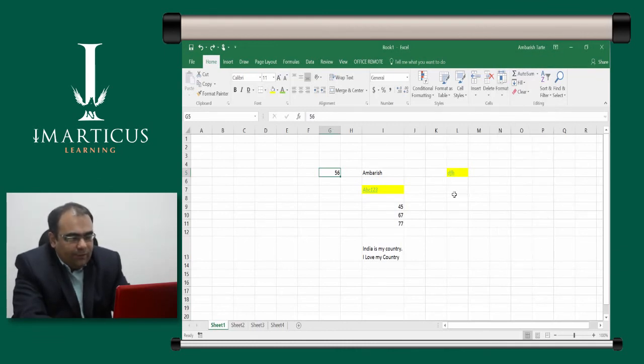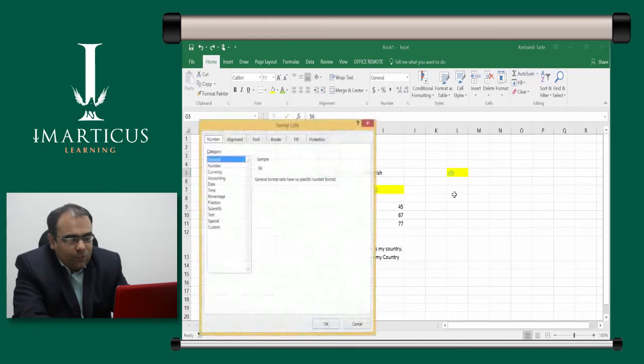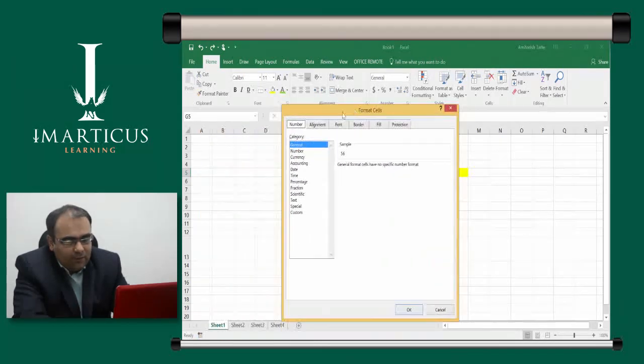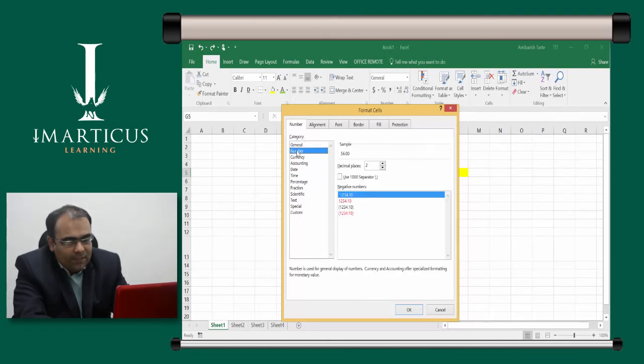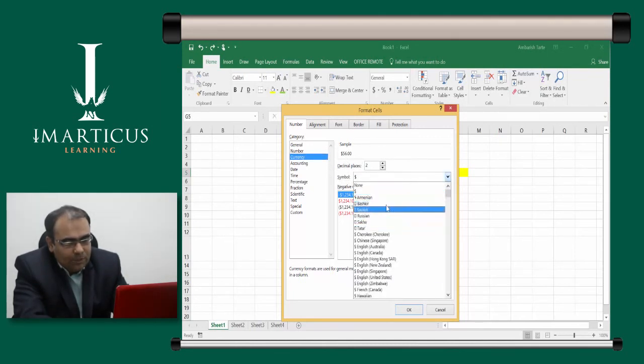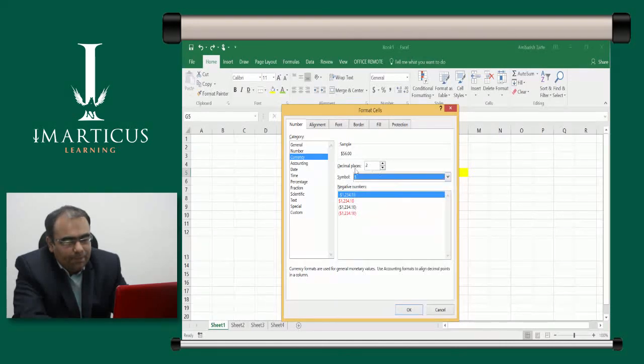So it comes up with a window that is called format cells, and from here I can decide whether to keep it in general format or number format. If I choose the number format, it also lets me decide how many decimal places I would like to keep. Currency I can choose from here, so it takes up the dollar here. I can go to the drop down and I can choose some of the other currencies from here. Okay, let me cancel this.